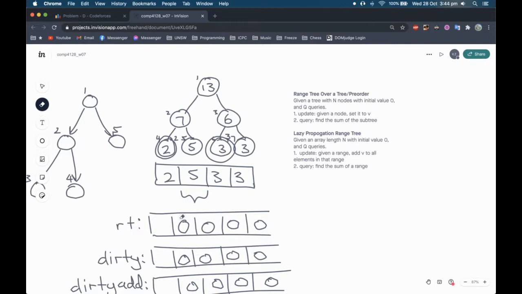Are there any questions about this now? We all understand at least the gist of how a lazy update range tree works. Okay, yes or no?